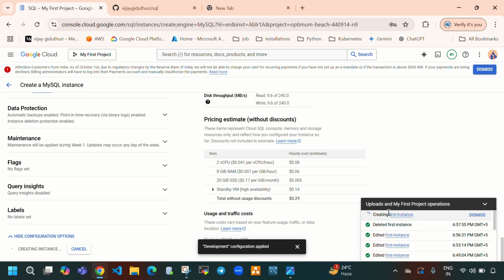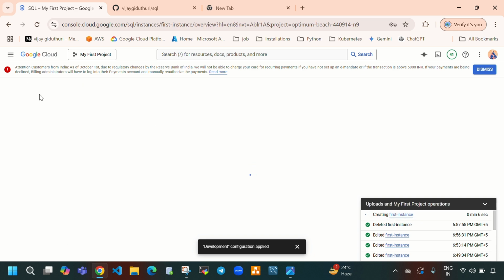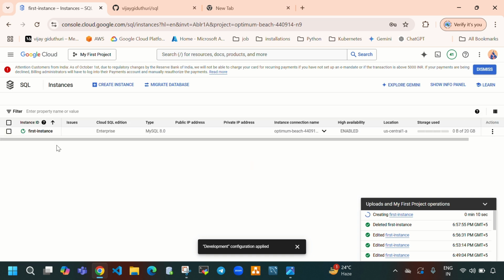Here you can see our first instance is currently in creating state. Let's select SQL. Here you can see it is in creating state. It takes nearly 5 to 10 minutes to create this MySQL instance, so we need to wait for that time. Meanwhile, let's create a virtual machine on Google Cloud. We are going to connect to this MySQL instance using a virtual machine, right? So we need to create a virtual machine, or if you have an existing virtual machine, you can directly use that virtual machine.